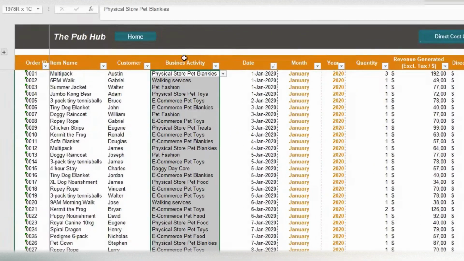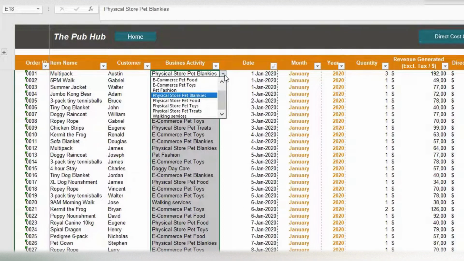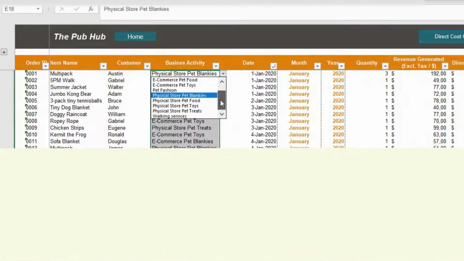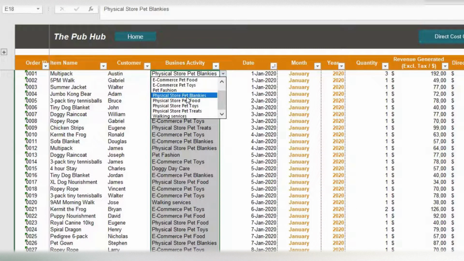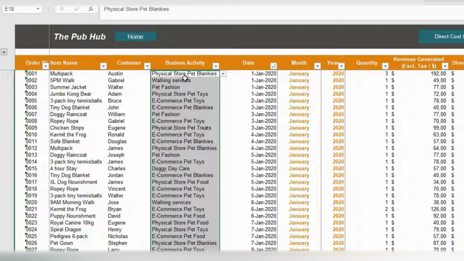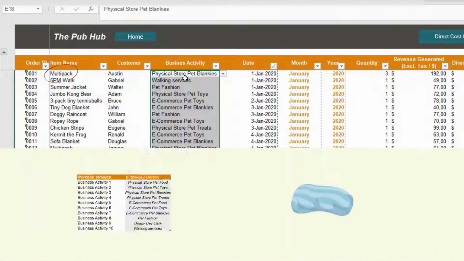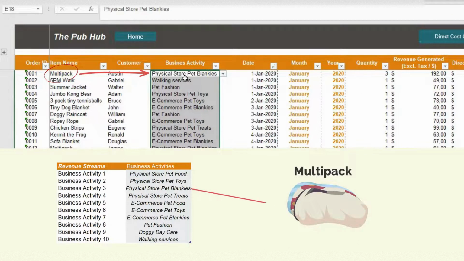Number 4, by left-clicking the small arrow on the right side of this cell, the business activities or revenue groups you entered in the business activity table on the control panel will appear in alphabetical order. This serves as a reminder to what business activities you entered. Choose one by left-clicking it. You can also just write it out if you prefer that. The item you just sold will be grouped to the business activity you just chose. In this example, a multi-pack belongs to the physical store Pet Blank is business activity.